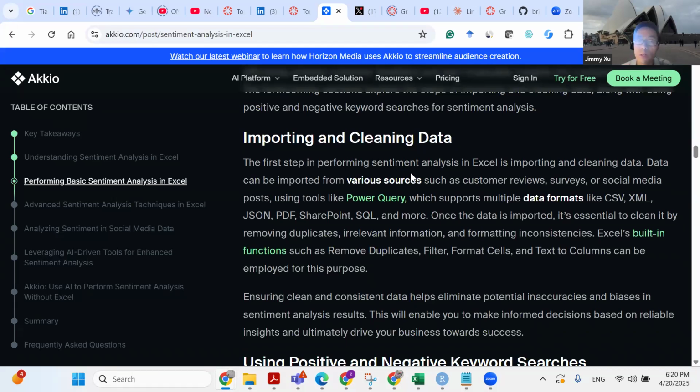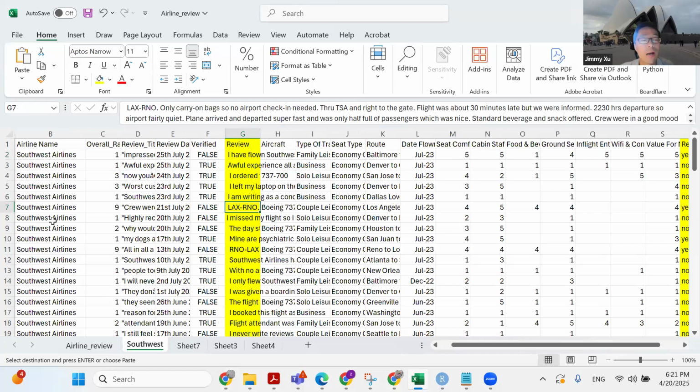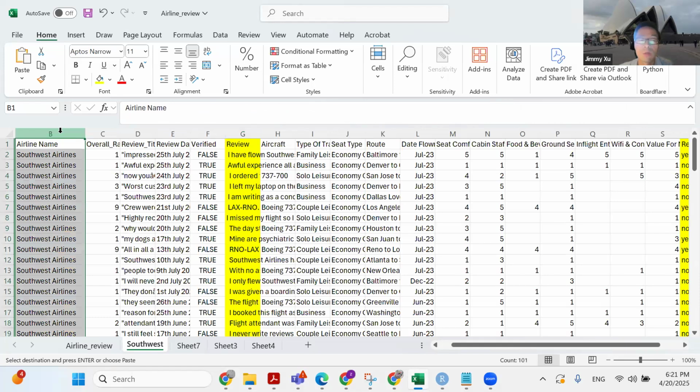Please try to read the article in case you want some background knowledge, because it's really helpful to understand why it works and how it works. Okay, so let's get this data. This is the online data which covers airline reviews, basically what customers talk about different airline companies. Here I have one example which covers Southwest Airline.